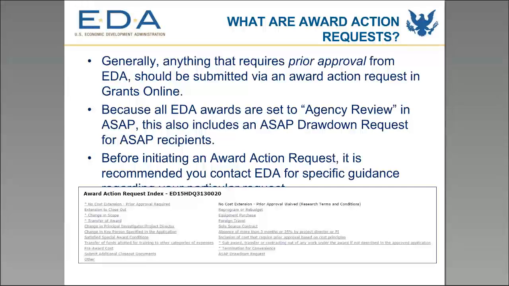Before you initiate an award action request in Grants Online, we highly recommend that you contact EDA for specific guidance regarding your request. They can help you determine what attachments to add, which specific award action request you're going to want to take for your particular request, etc. And what the award action request allows us to do is document when you made your original request, what the parameters were around that request, and it allows us to document our review and approval of the request so that it's part of the official award file.